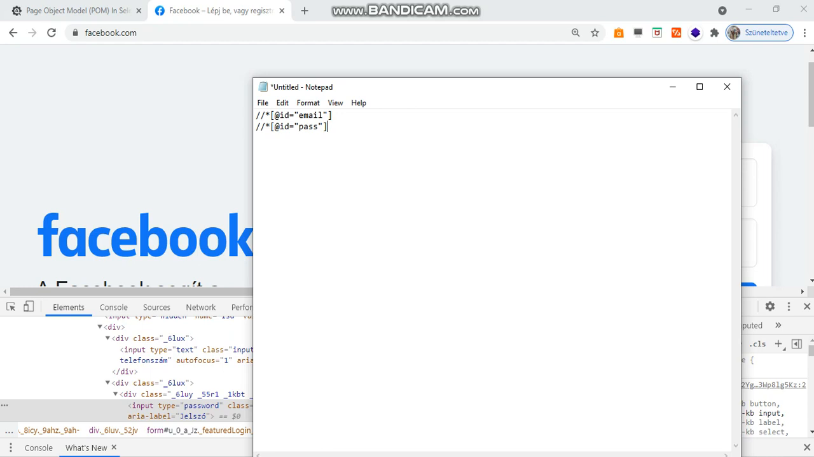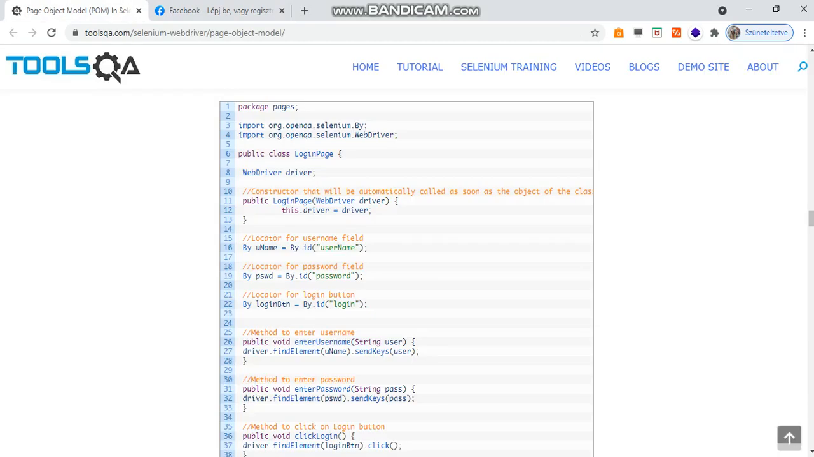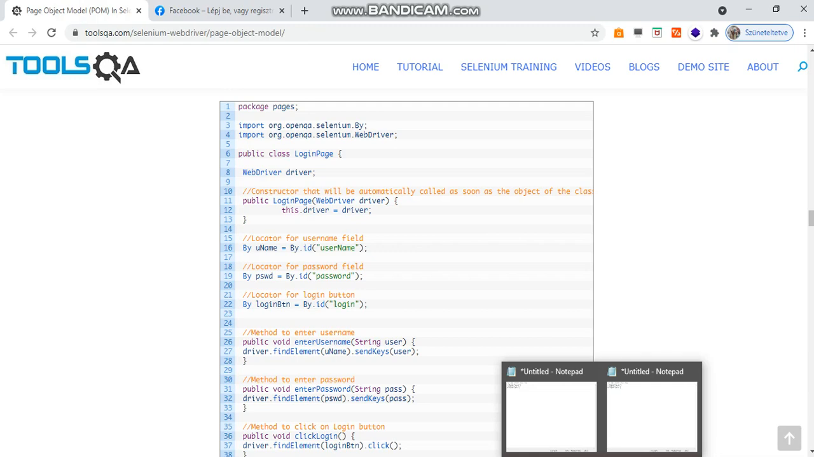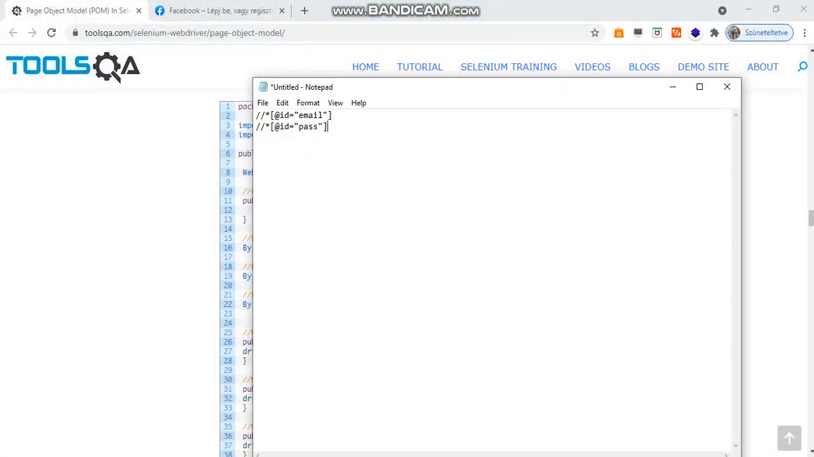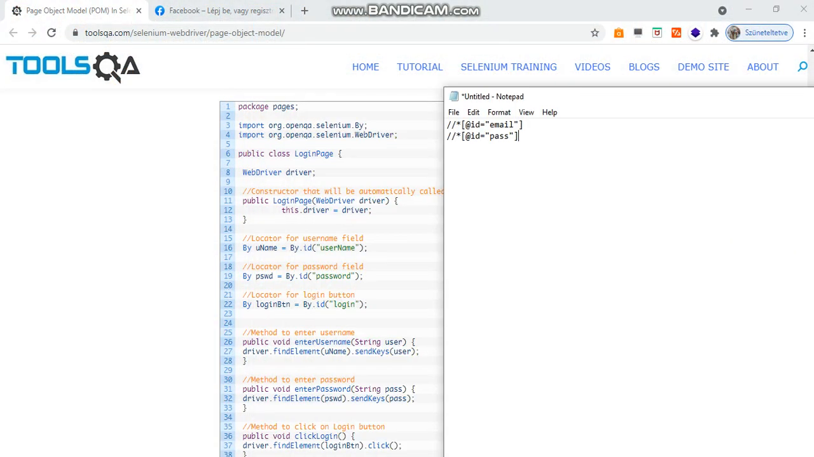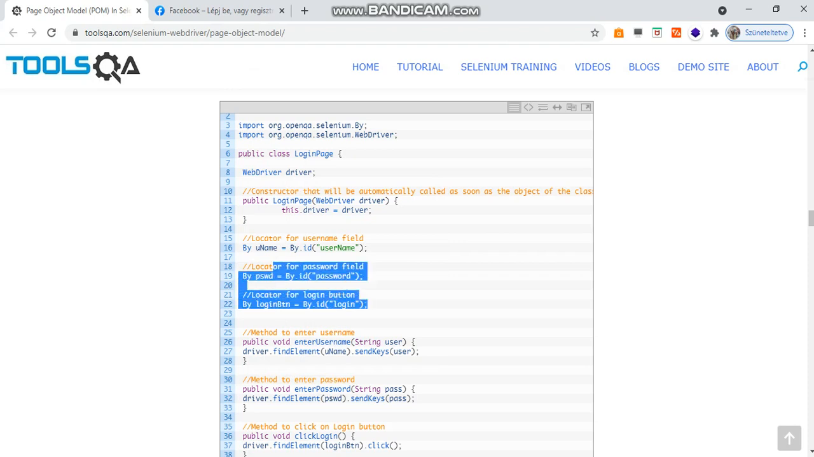Let's have an example on the website. This is a valid Java file, the page object model file. You can see the structure. There is the package name as in every Java file, and there are imports, the class name, in this case public class LoginPage, and then the locators here. I highlight the locators here. These three are the locators.